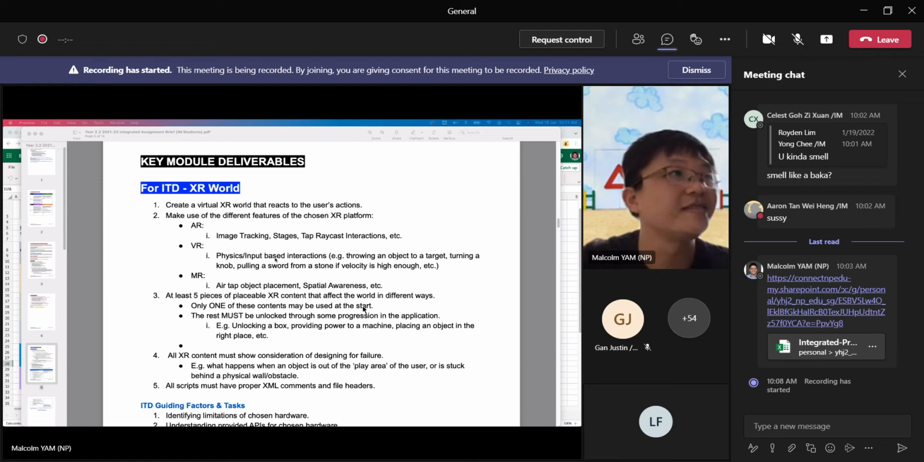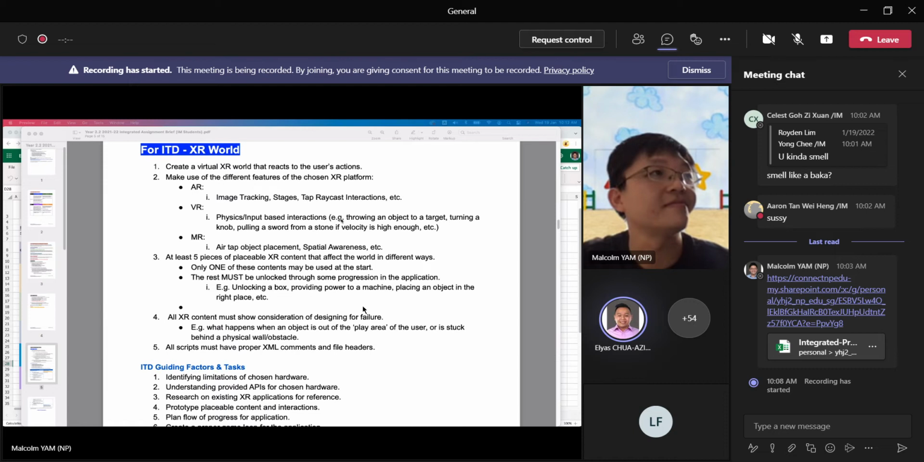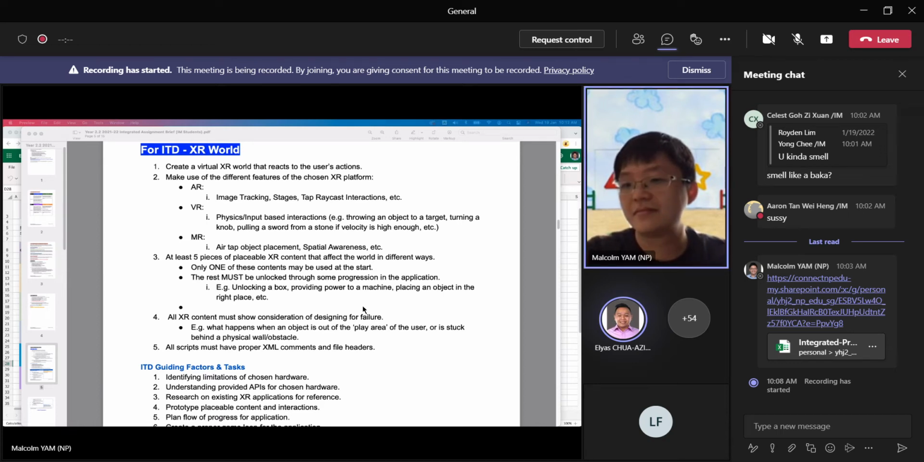All right, so for ITD, these are the deliverables for all of you. Firstly, create your XR world. This XR world needs to react to your users' actions. These reactions can come in the form of feedback, audio feedback, or some form of progression. Number two, make sure you use the different features of your XR platform. For AR, we've seen image tracking, mid-air and ground plane stages, and tapping the 3D objects to interact with them. For VR, you can think of physics or input-based interactions.